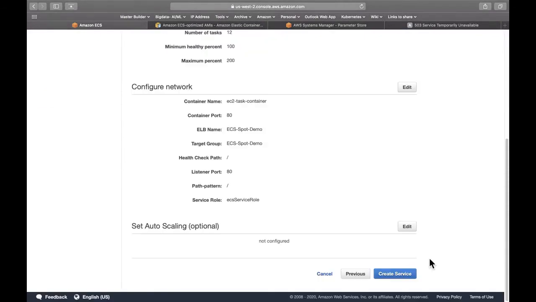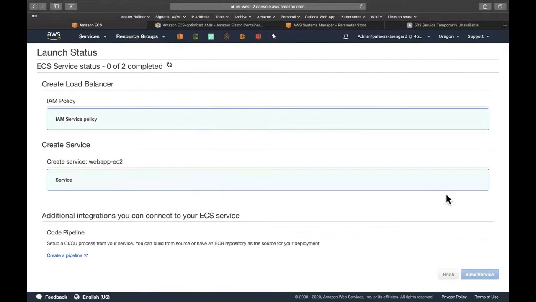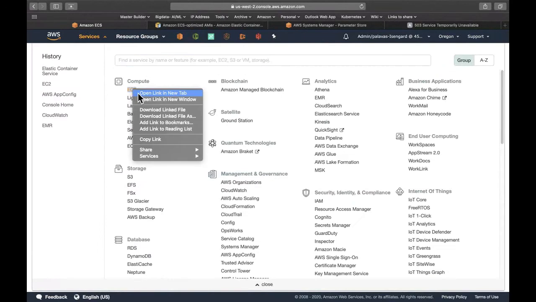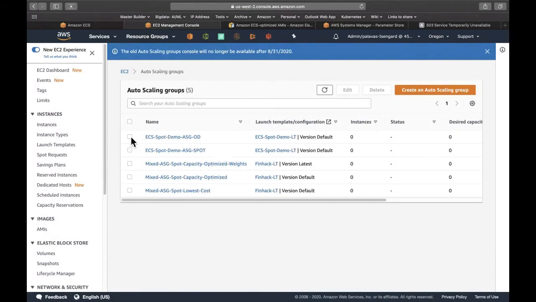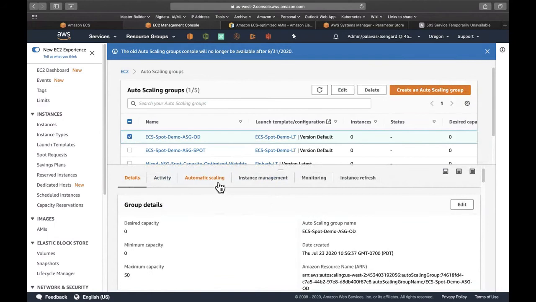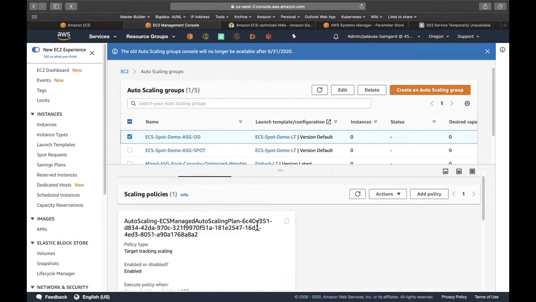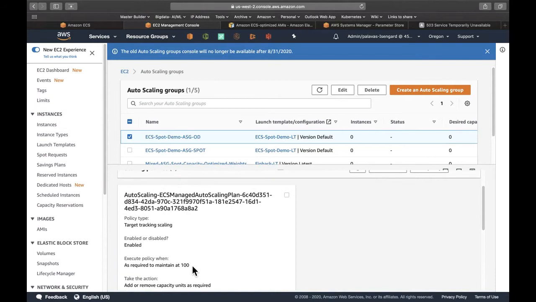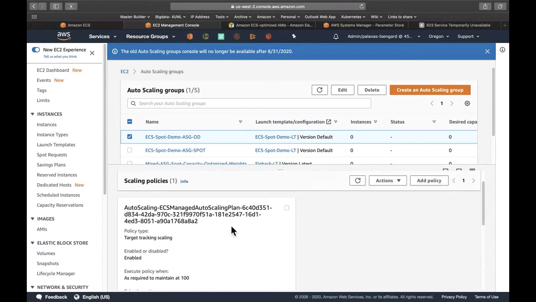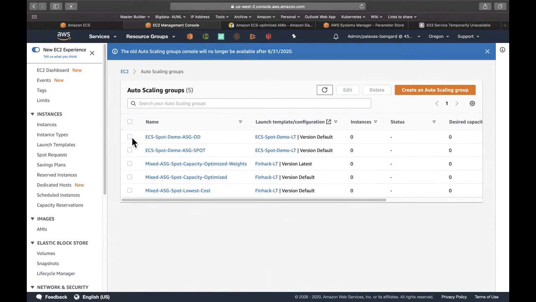Now that we are at this stage, I am going to go ahead and create the service here. While the service is getting created, which will take a few seconds, I'm going to go to my EC2 console, and I want to quickly show you what our auto scaling groups look like right now. If I go to auto scaling groups, since we attached this auto scaling group as a capacity provider, if you see the automatic scaling settings, ECS managed scaling has already attached a policy to maintain a parameter at 100. If you remember, that's the target capacity that we configured, to make sure that if any scale in or scale out activities have to happen, that scaling policy will take care of all of that.